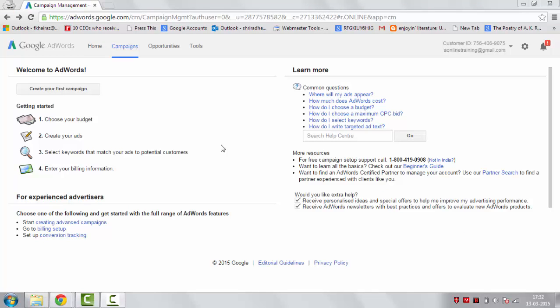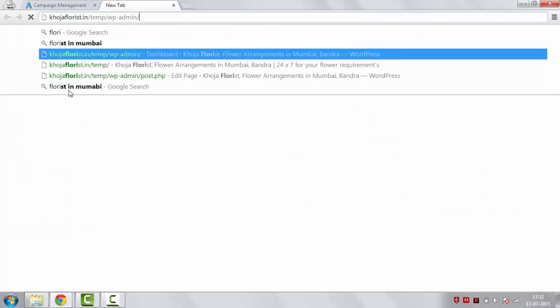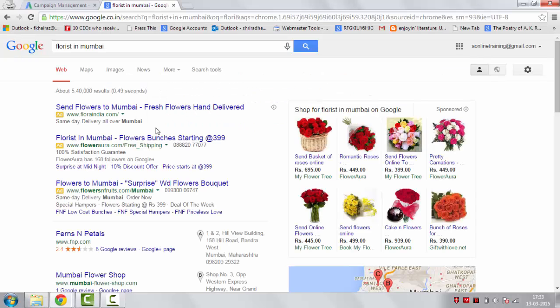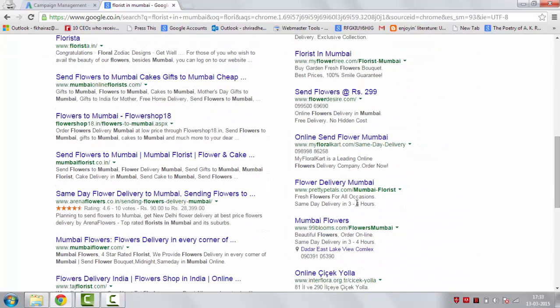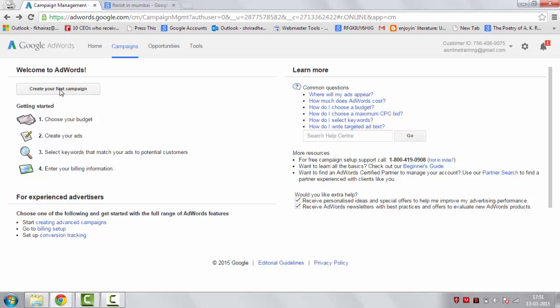Before we create the first campaign, let's say for example, we want to create a campaign for a florist in Mumbai. So when we search for florist in Mumbai and hit the enter button, a search network campaign would enable us to show our ads on the top left corner and on the right hand side. So we can now create our search network campaign. I go back to the campaign. I click on create your first campaign.